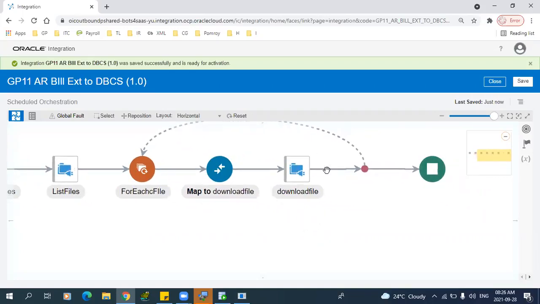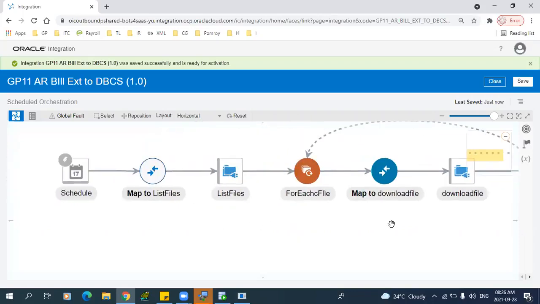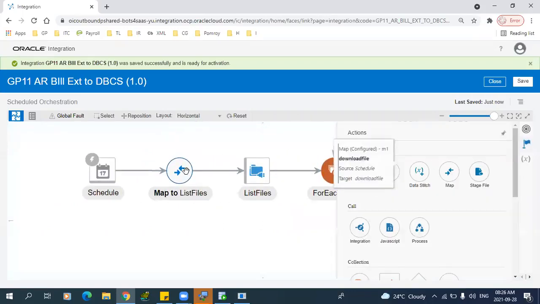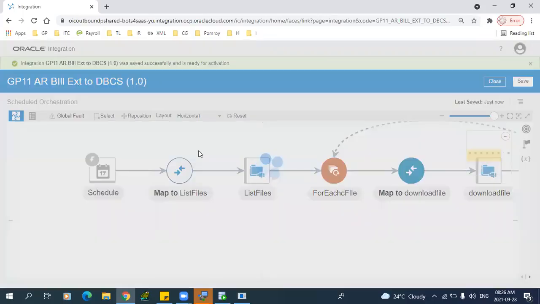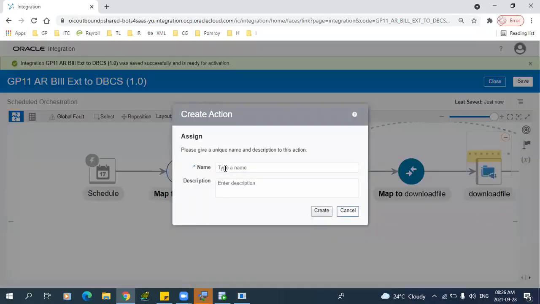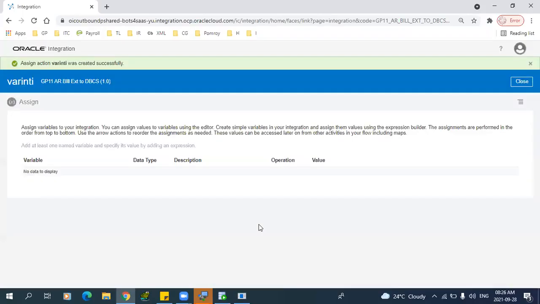Now I'm trying to generate the file ID. First, we'll try to make a file entry. Whenever the file is successfully downloaded, we'll try to insert a record into my file entry table. This is my file name, and the very first status is new, batch status is new, and the file status is new, followed by the file ID. So before that, we'll create a variable section here to get the flow ID. Something like variable initialization. Just click on the create.